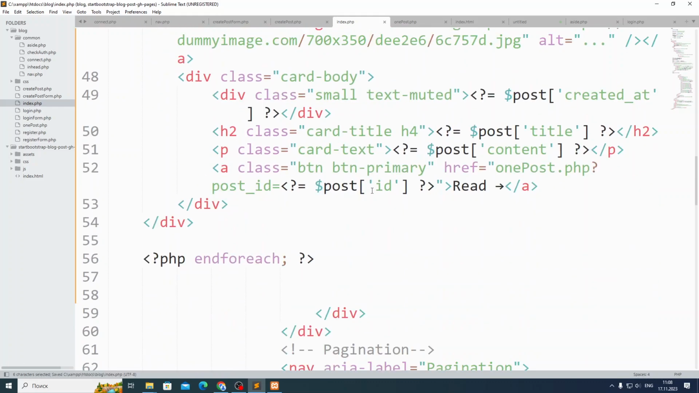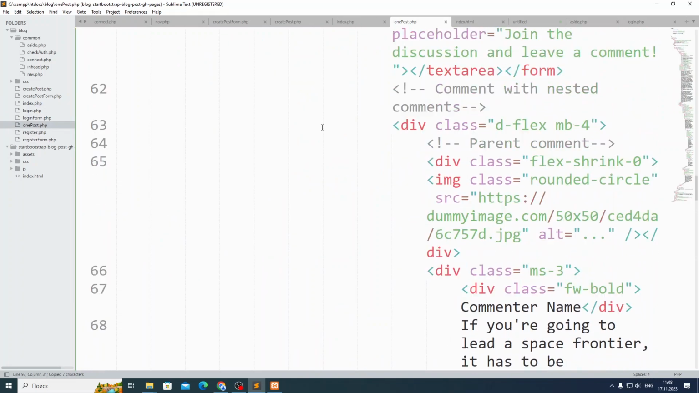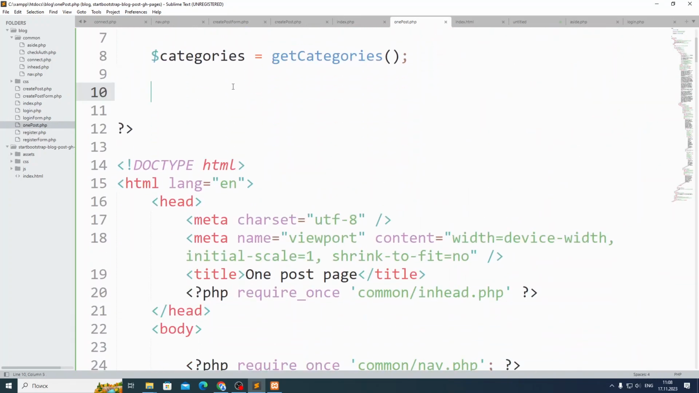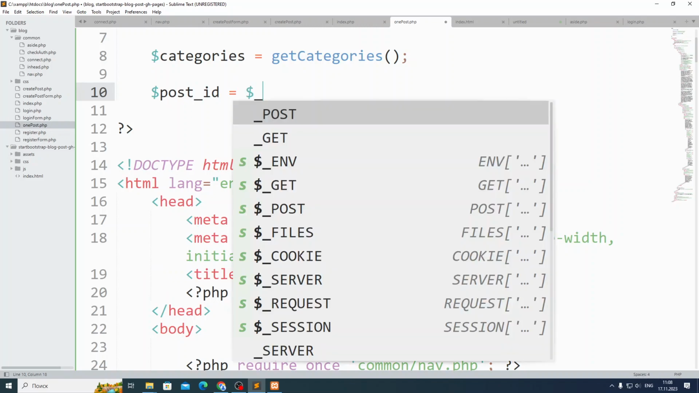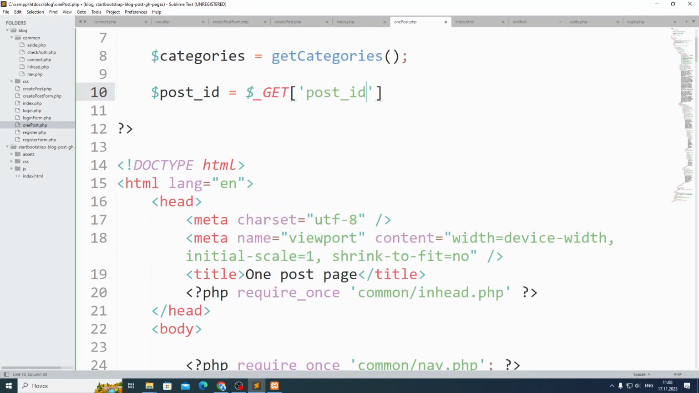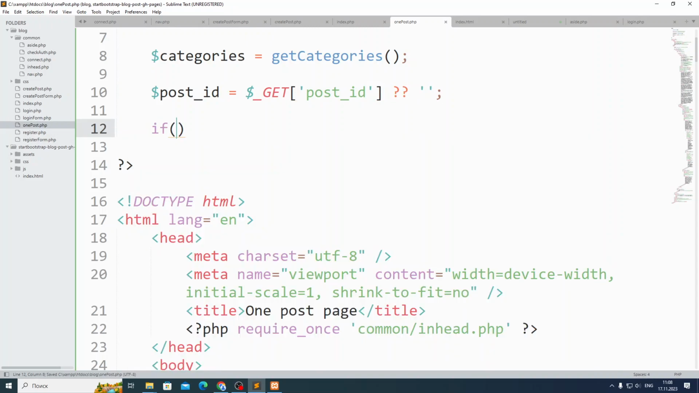So it means inside one post PHP, I need to catch this get parameter, catch this parameter post ID, and find the post with this ID from the connect PHP, like call the function to find a post. So I go to one post PHP. In the above, I have to say post ID variable equal to: take the post ID from the get parameter, or it should be empty. Then you check everything, like if it's empty, not empty, you have to check everything. But I will not.